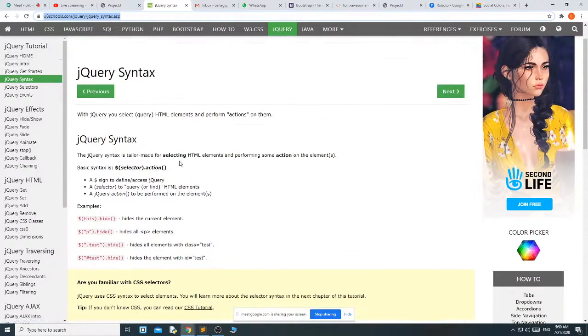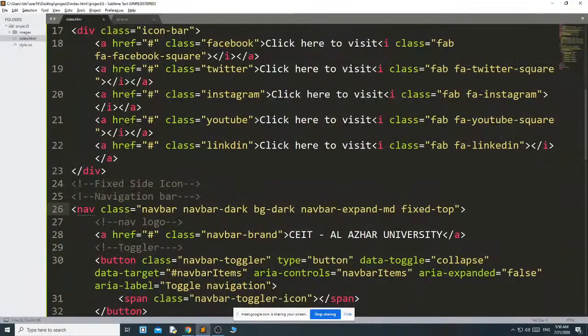jQuery is basically a library that you can use. Instead of writing lots of JavaScript code, you can use the jQuery library to get the same functionality. And when you are writing jQuery, your jQuery syntax always starts with the dollar sign. Okay, we will see how to apply jQuery to get that effect.